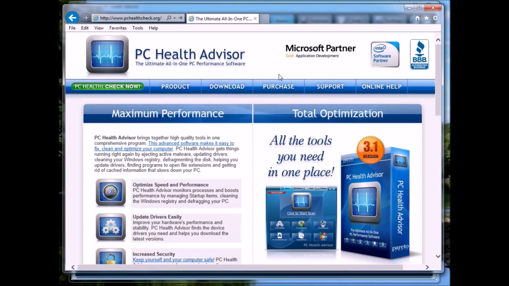The other thing just to be aware of, and I like dealing with companies that partner with the type of companies I want them to partner with. So this is a Microsoft partner, an Intel partner, and they're also accredited by the Better Business Bureau. So you know that it's a reputable company.